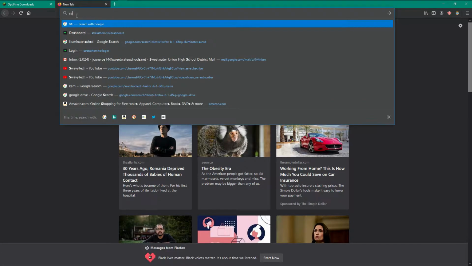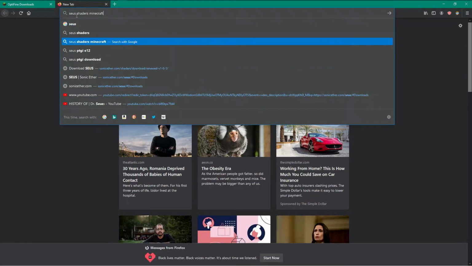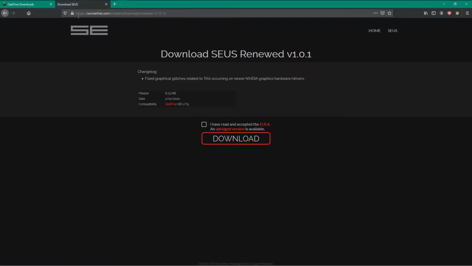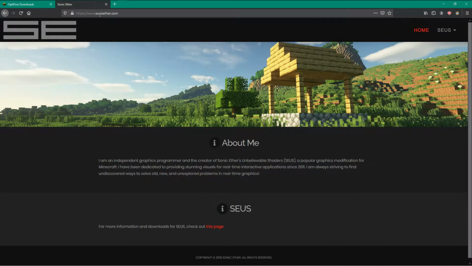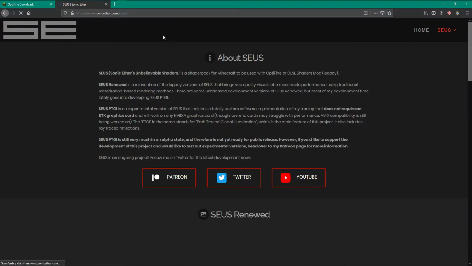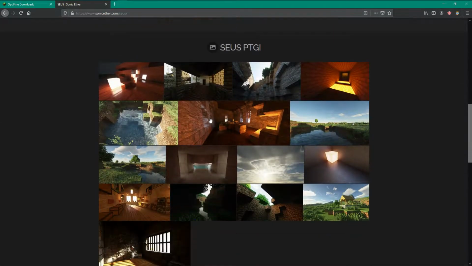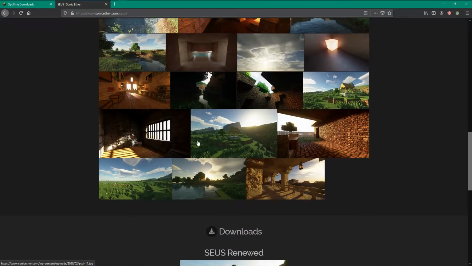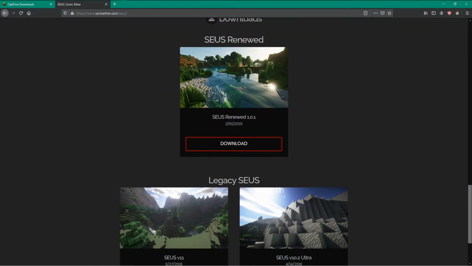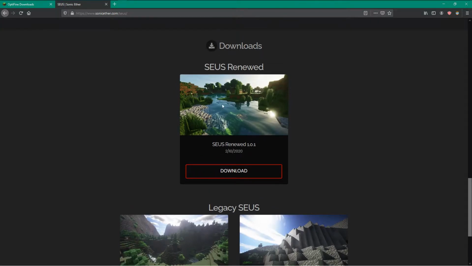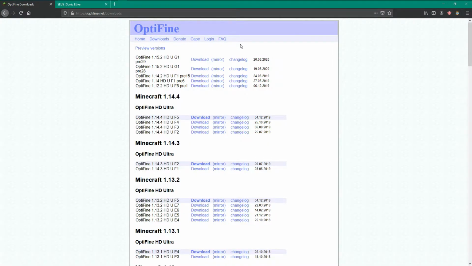I'll use this link, shaders for example. The link will also be in the description. This is a site where it has shaders for Minecraft. There's an about page. You have lots of shaders, or ray tracing, I guess. There are other ones, but this is the one you want to get. So you get this. You press download. You download it. Then you want to download Optifine first though.